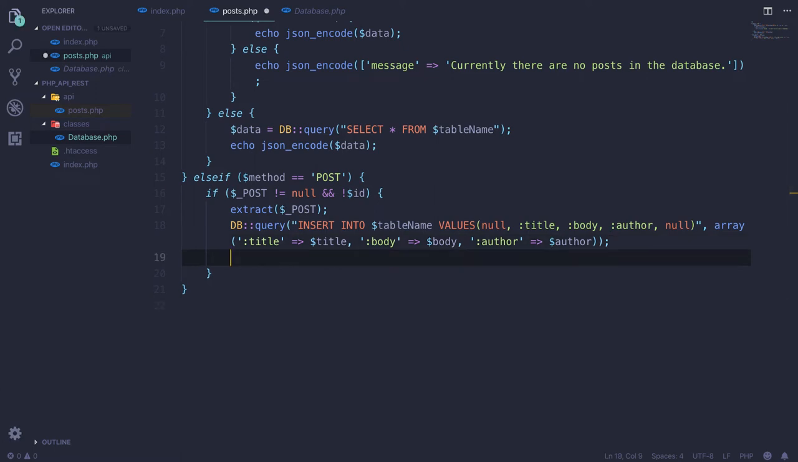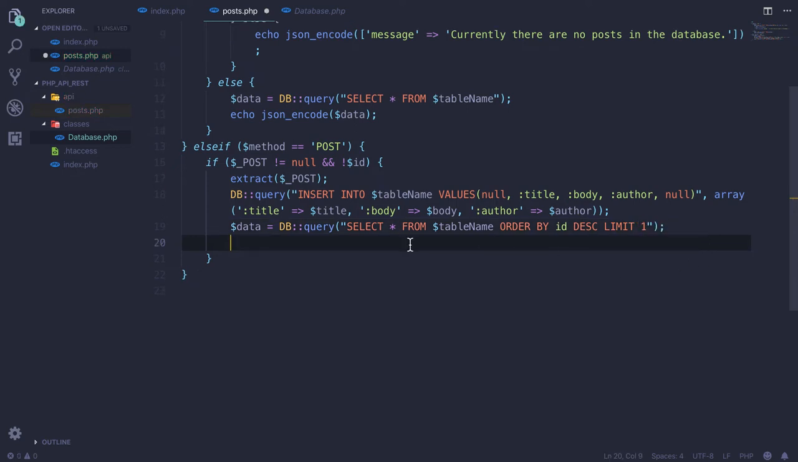And now we will also be sending all the data back to the user after posting it. For that, I can simply write data, DB query, and there will be SELECT all FROM table name ORDER BY ID DESC LIMIT. This will be the query which will give you the latest post from the database, because we are just getting those data filled in and I want to get it back.